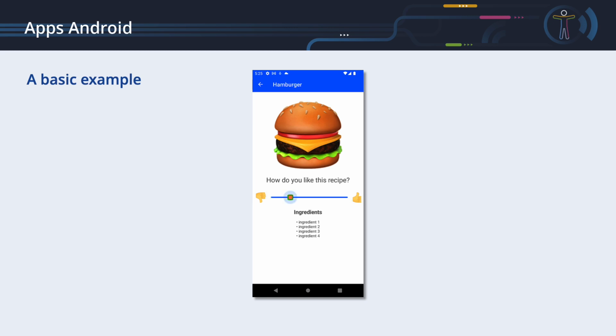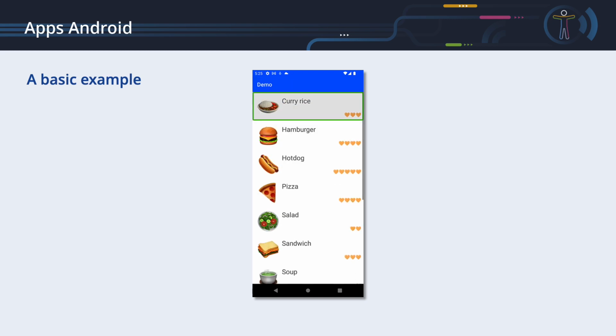25%. Indicate how much you like this recipe by increasing or decreasing the value. Slider. Swipe up or swipe down to adjust. 50%. Indicate how much you like this recipe by increasing or decreasing the value. Slider. 75%. Slider. Navigate up button. A plate of curry rice with carrots and peas. Curry rice, orange heart, orange heart, orange heart.